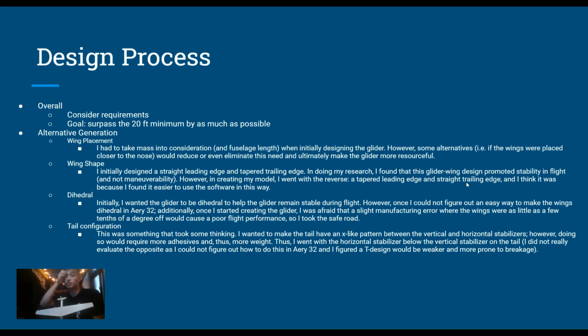However, when I went to actually start creating this model, I realized that in Area 32, the software I used to design the glider before I created it, it wasn't perfect when I went to try to make the leading edge flat. So I took that as maybe I should just make the leading edge tapered and the trailing edge flat.